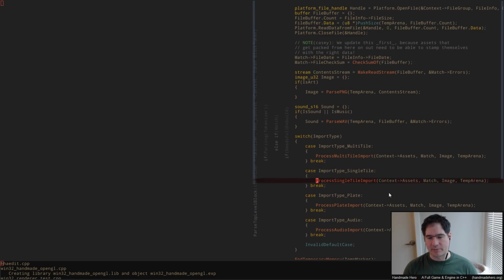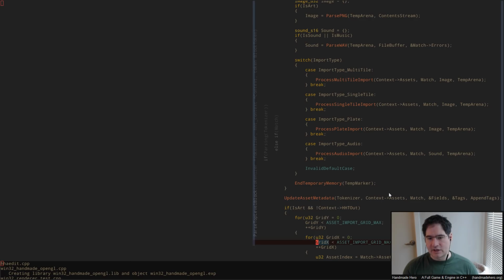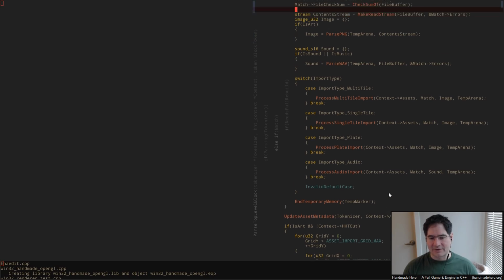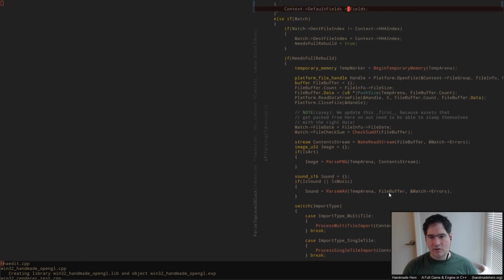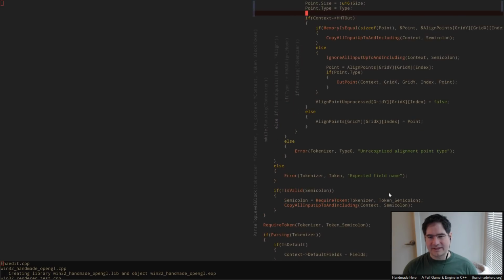If it turned out that we were parsing a sound, we either turn some things off or turn some things on that we would normally need. So in here, we would expect to go down the process audio import path. Up here, we would expect to go in the parse wave path, or parse wav as I like to call it. Now, that's really most of it.